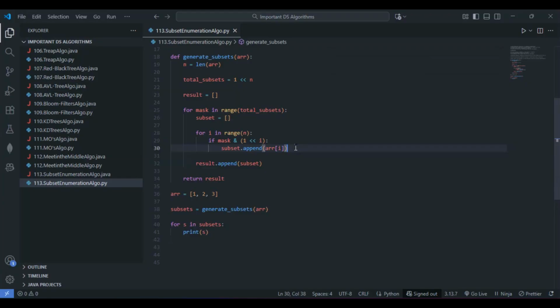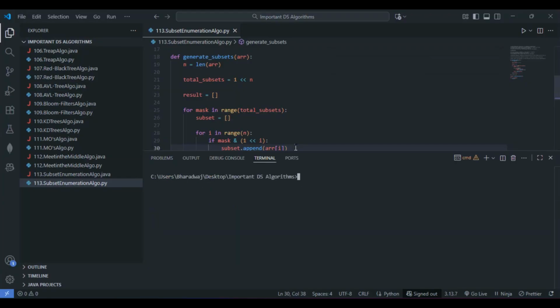So Control J to clear the screen. Let me run python followed by the file name.py. So see here: the empty subset, 1, 2, 3, then 1 2, 1 3, 2 3, and finally 1 2 3. You can count: 1, 2, 3, 4, 5, 6, 7, 8.